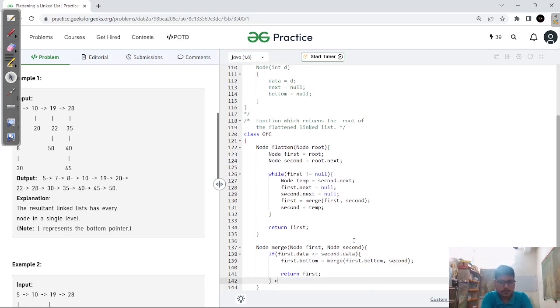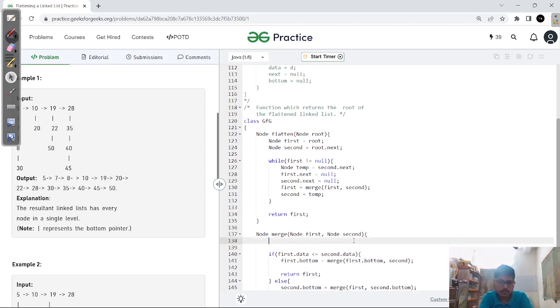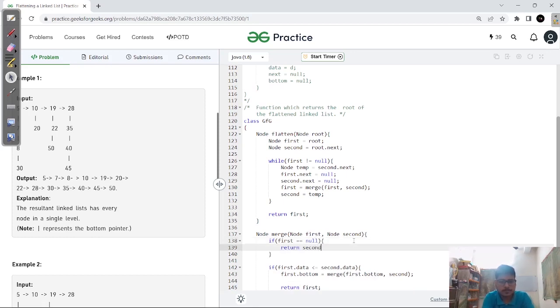Otherwise, what will I do? I'll do second's next. Second's next is merge, first, second's next. Return second. Okay. Just now got it, okay, right? I will tell you. If my first is equal to null, just return second. If my second is null, just return first.